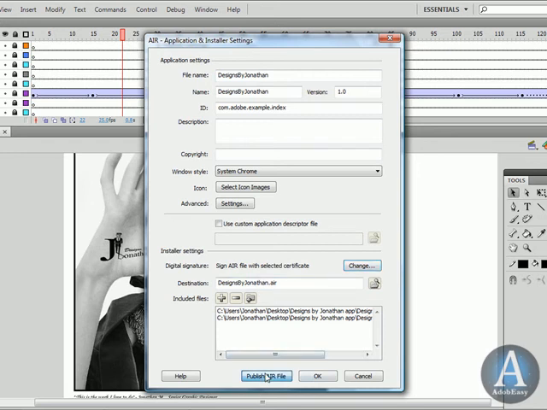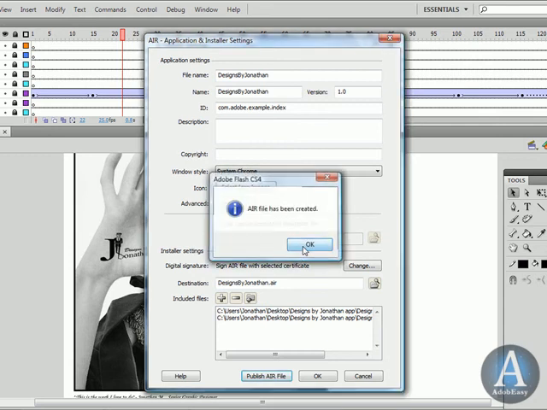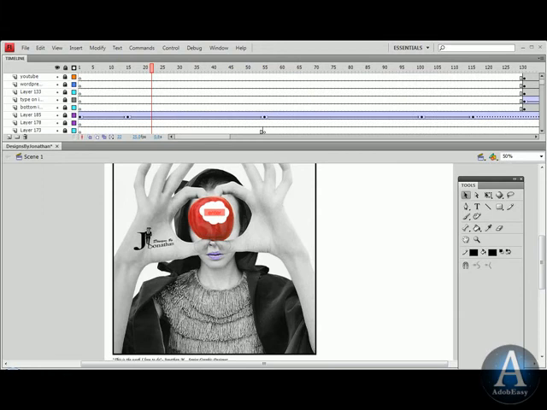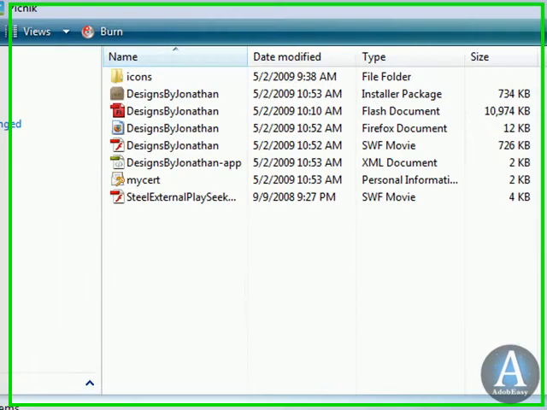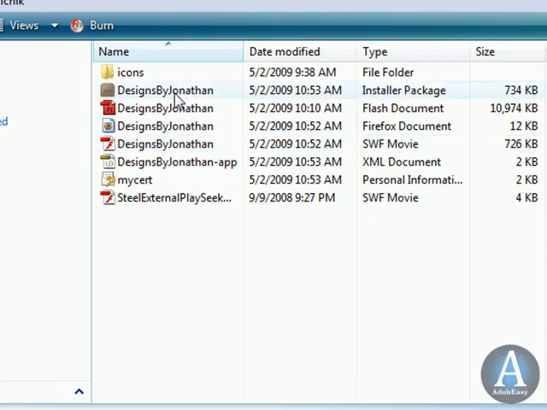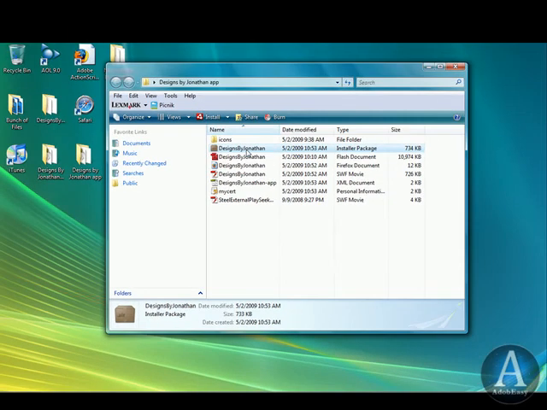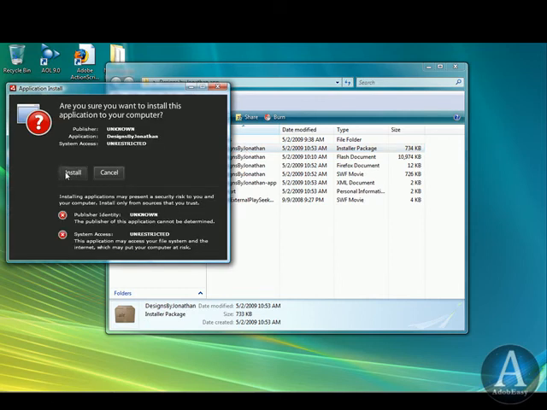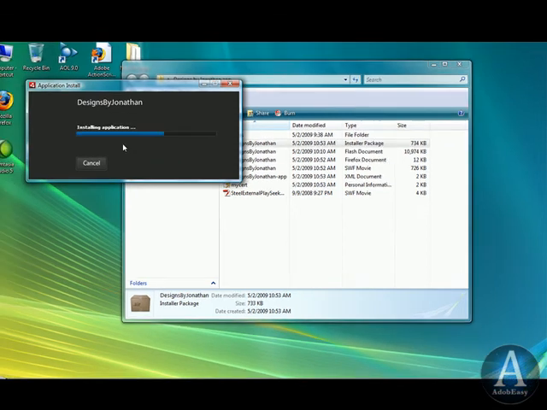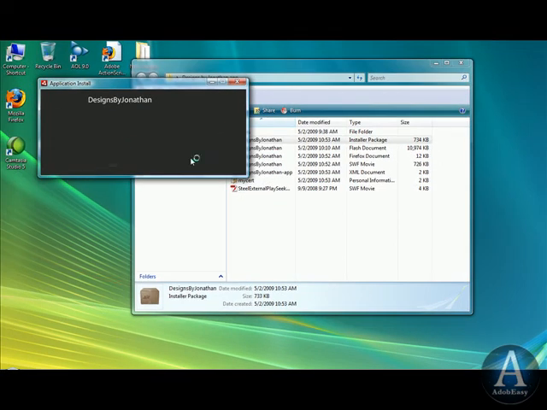We're going to publish the AIR file. That should be it. Click OK, and we're going to go to the folder. And right there is my application. I'm going to close Flash. Double click on the application to install. And this was all generated from the AIR extension.